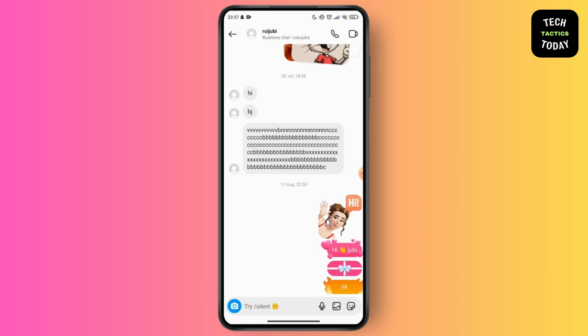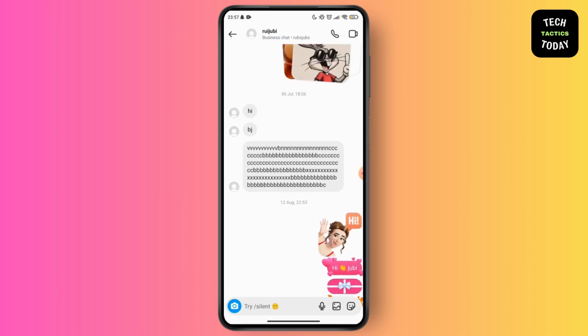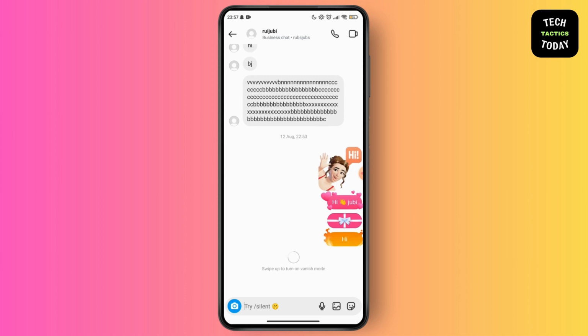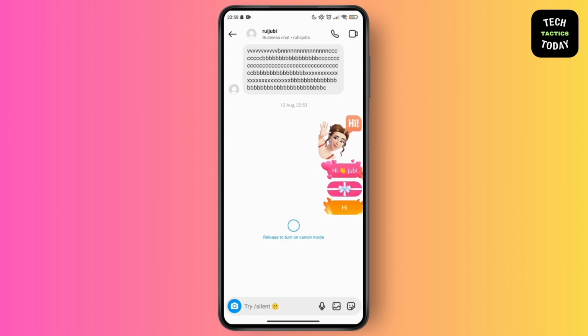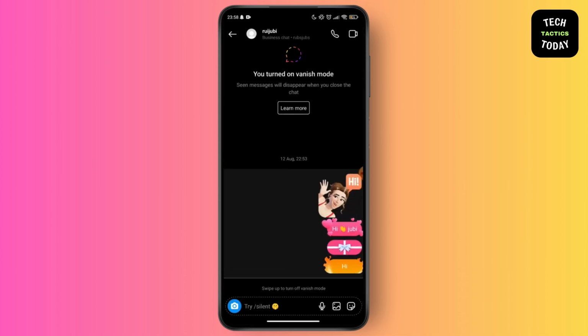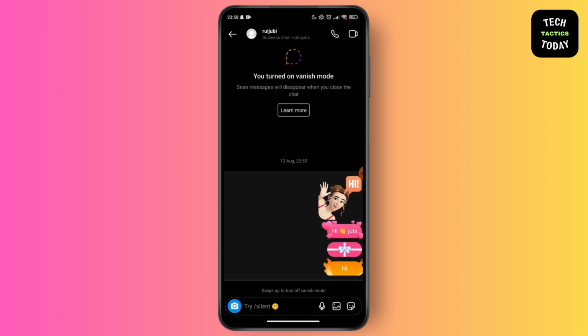If you want to enable Vanish Mode in your Instagram by using your Android device, you have to swipe up to turn the Vanish Mode on. Here you can see that you have to swipe up to turn on the Vanish Mode. Swipe up, and you have to release to turn on the Vanish Mode. Here you can see that you have successfully enabled Vanish Mode in your Instagram by using your Android device. So here you can see that you have turned on your Vanish Mode.